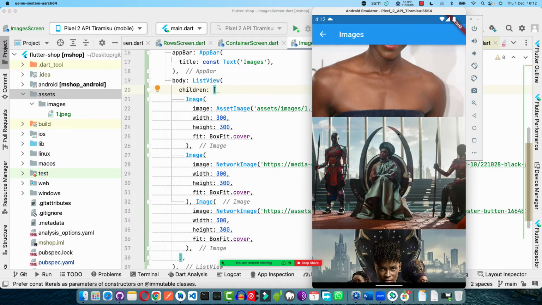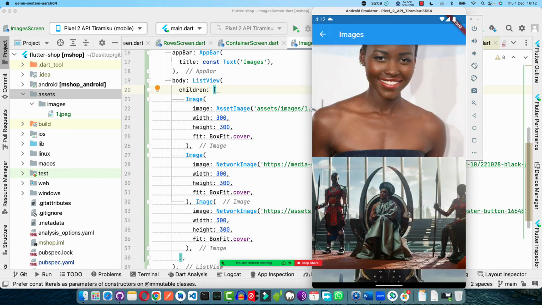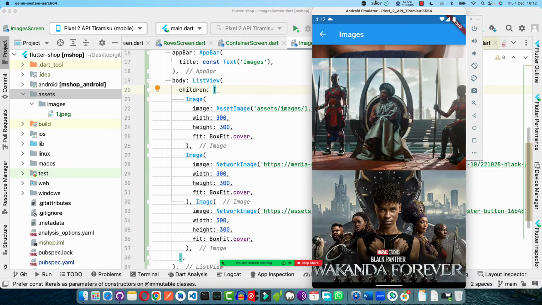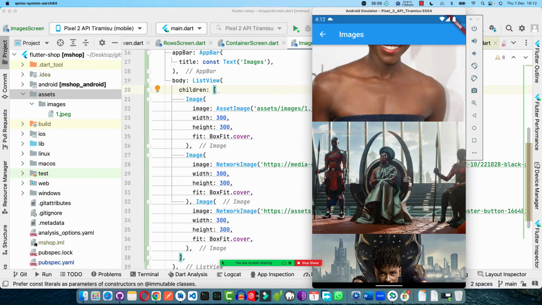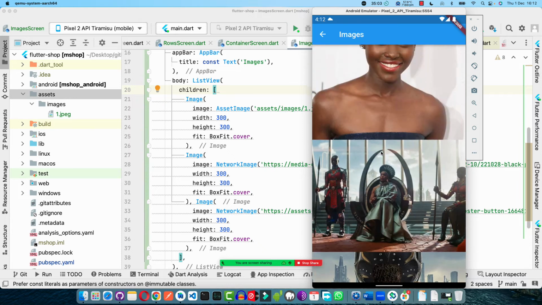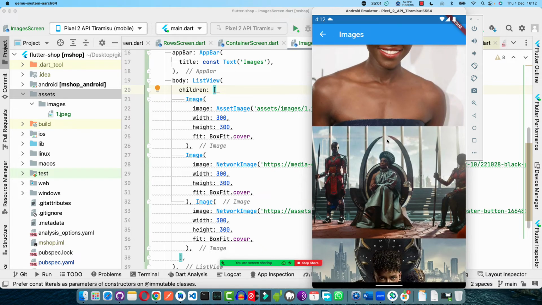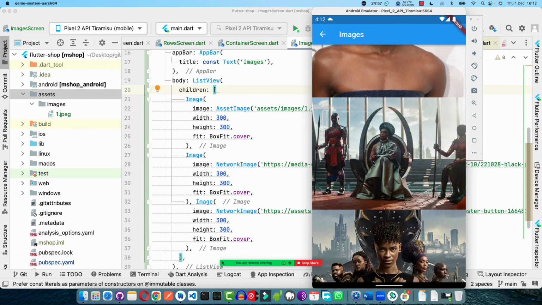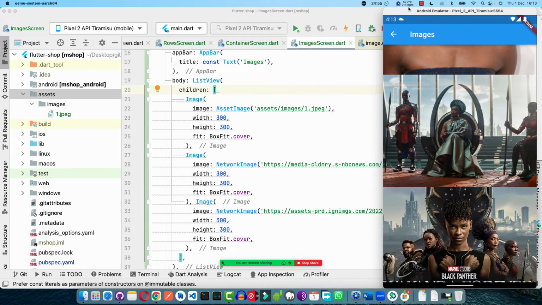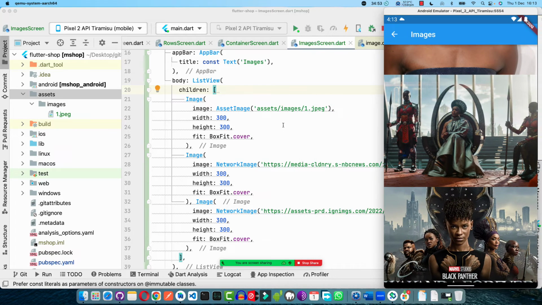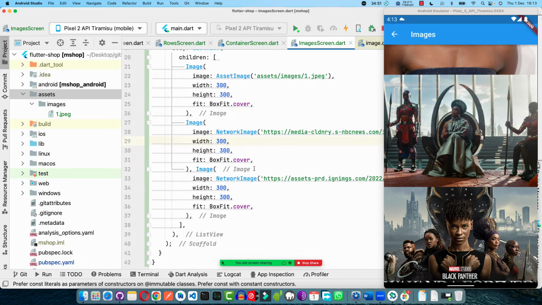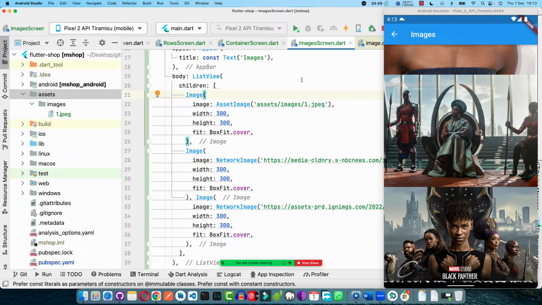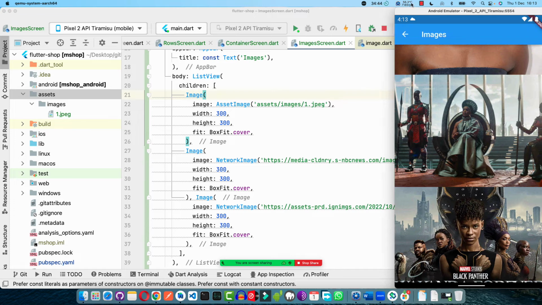I'm able to scroll. So you see, I'm able to display images from the internet. That's amazing. This is an image from assets. These are images from the internet. How to style those images, we'll look at it, but for now, you can play with that. I hope we are still on the same page, and I hope you guys are understanding what I'm talking about.